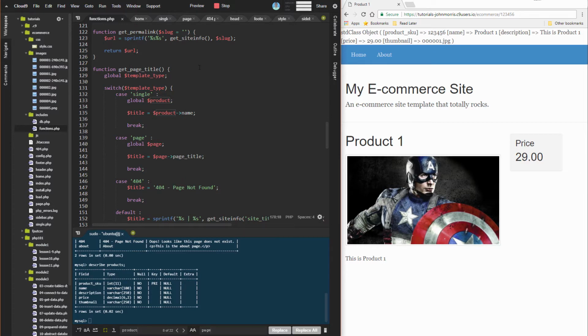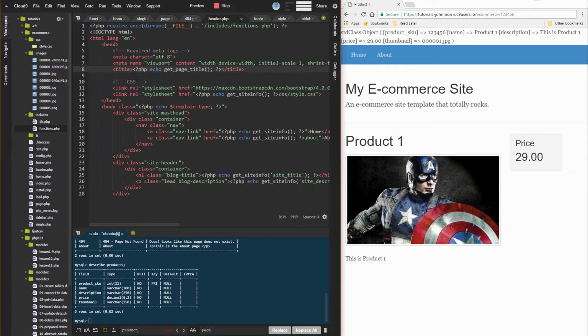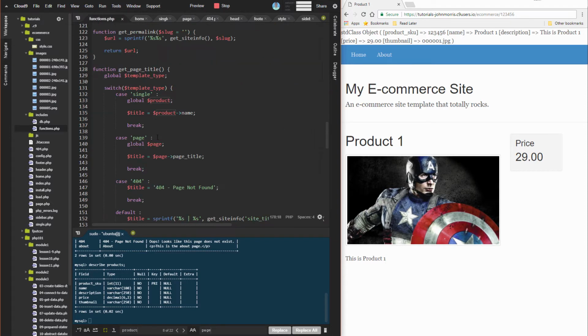Next is get page title. So if we come over there to header, you see our title tags, and I was showing you the different title tags. We're calling get page title. This takes a little bit because sometimes we have a product, sometimes we have a page, sometimes we're on the home page, sometimes we're on the 404.